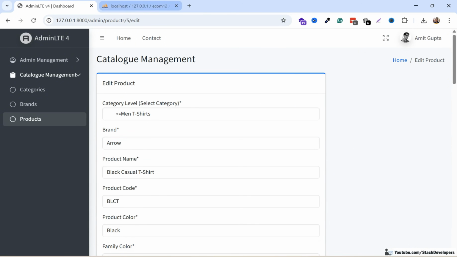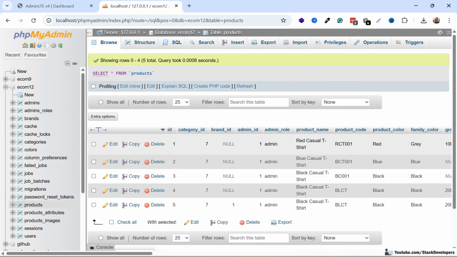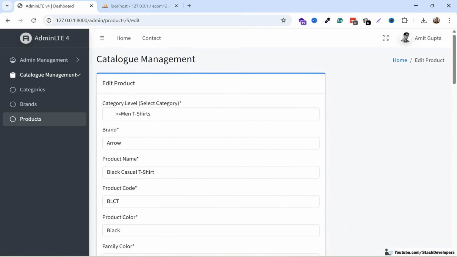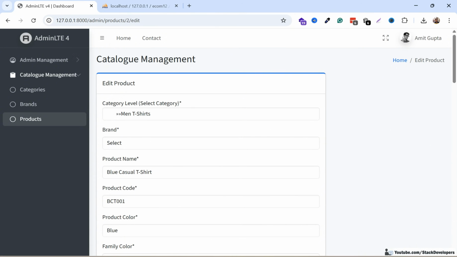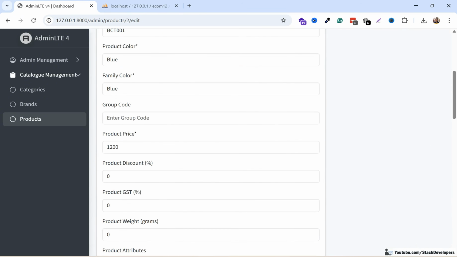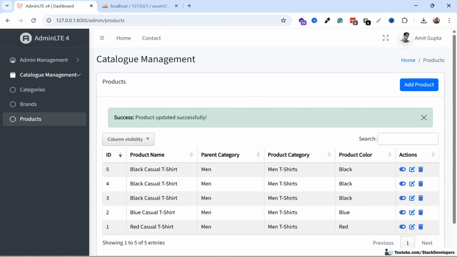Here also, if we go to the products table, you can see the brand ID for the fifth ID product. It's one. So we were able to select Arrow for this product. Like this, we are going to modify the brand for all the products. For this one, if I select Gap and save it, then it will save the Gap brand for this particular product.